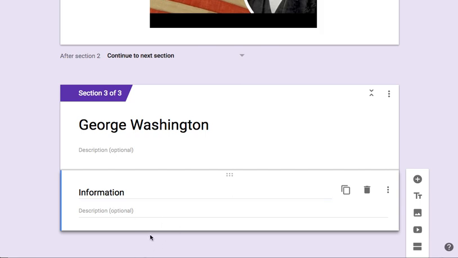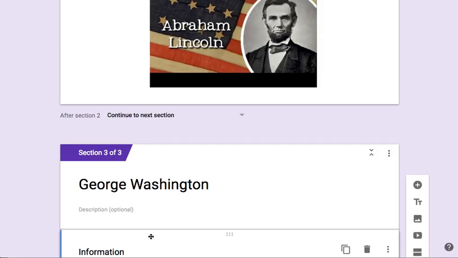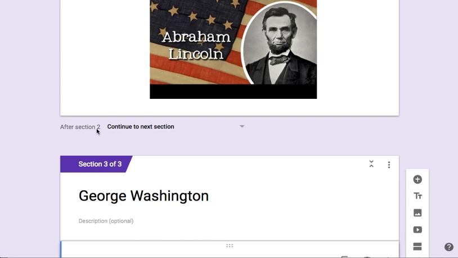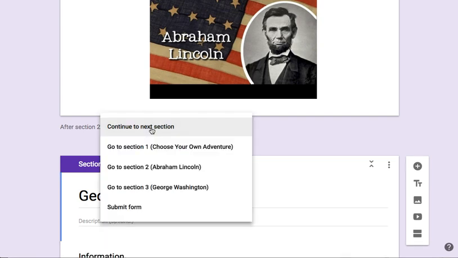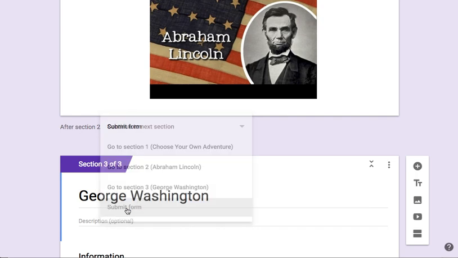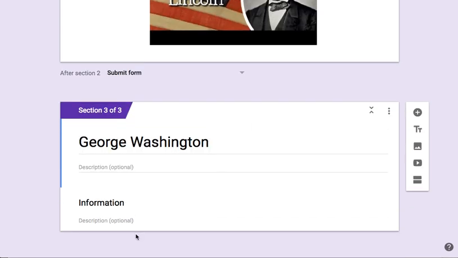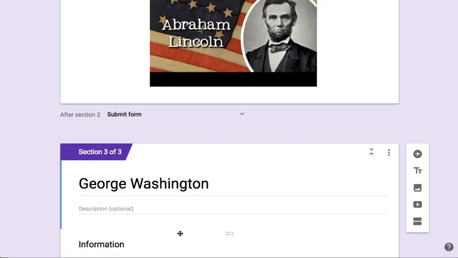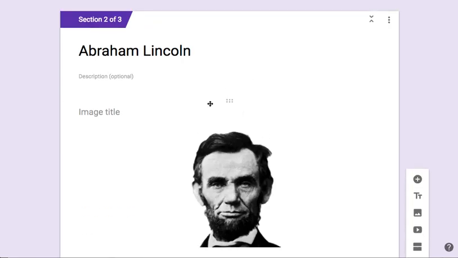Now there's something that you should keep in mind, and that is this. Down at the bottom right here after each section, you'll see it says continue to section 2. You don't necessarily have to have that happen. You can just say when they're done with this section, just submit the form. You'll notice that the last section doesn't have that option because it automatically goes to submit form. Okay, so we have two sections, George Washington and Abraham Lincoln.